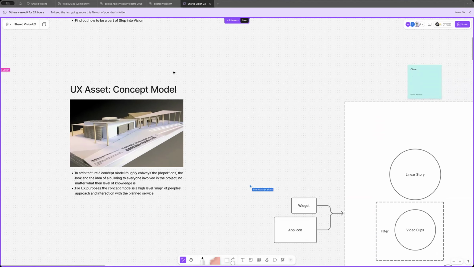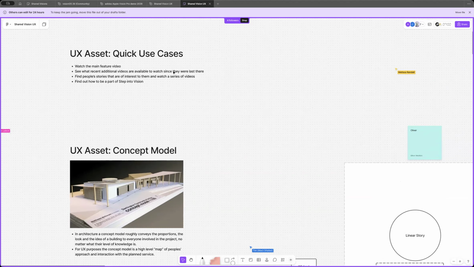I was just picking up on the recent or new videos. I was just thinking of the spatial gallery in Vision Pro, where if you come back in there after a little while, you have that sort of split between your favorites and new videos. And I think that's a nice mental model: if you haven't been there for a couple of weeks, you come back in and you immediately see, here's what's changed. So yeah, I just wanted to underline that. Yep, great one.